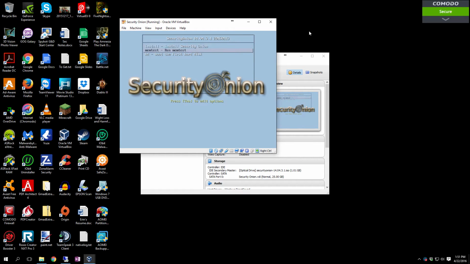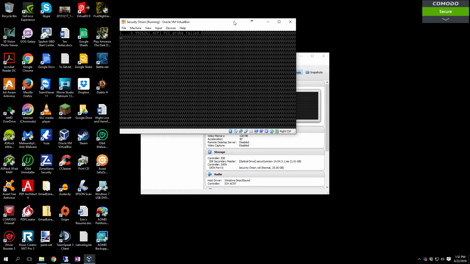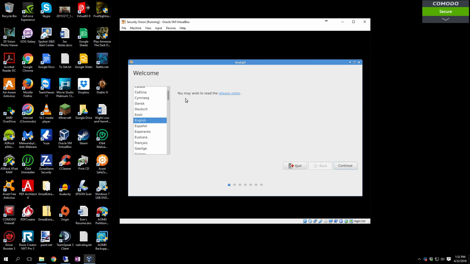So once you get to this screen after booting off of either a USB image or the DVD image, go to Install Security Onion, hit Enter. Bear in mind this is running in a virtual machine, so don't think anything of the characters on the screen. It's just kind of going to freak out a little bit. Really no biggie. Alright, and once it comes up, you want to select your language and click Continue.